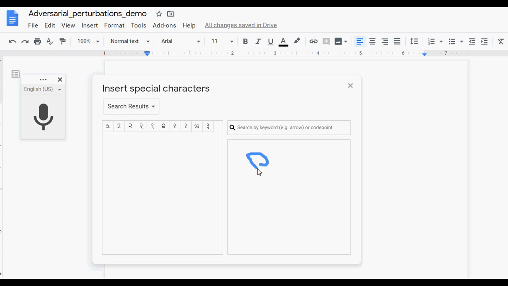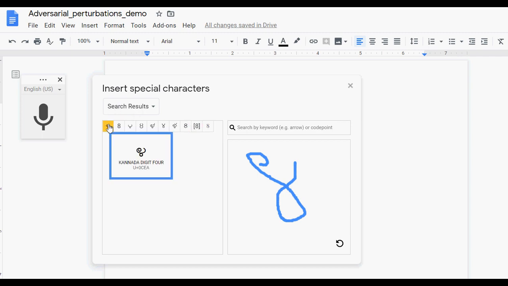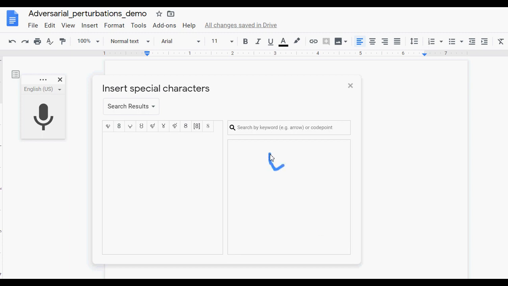Like this is basically the Kannada glyph for 4, and you'll see, in fact, that it is the best predicted class. Now going back to, let us say, this, which is basically 2.